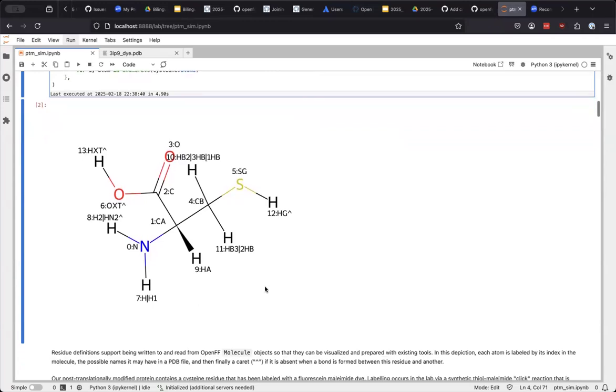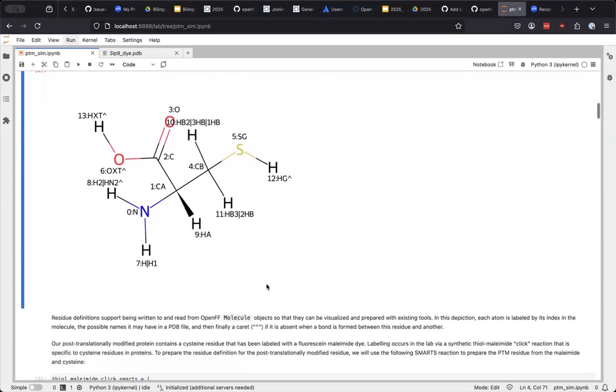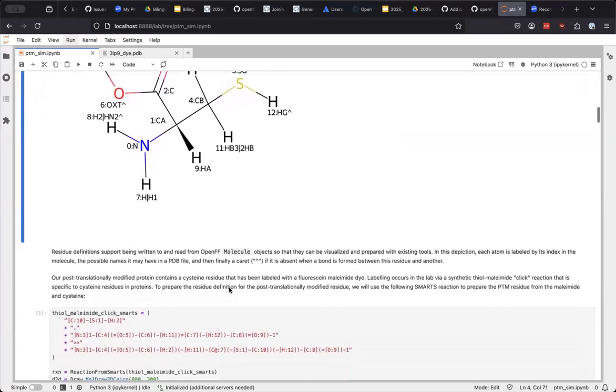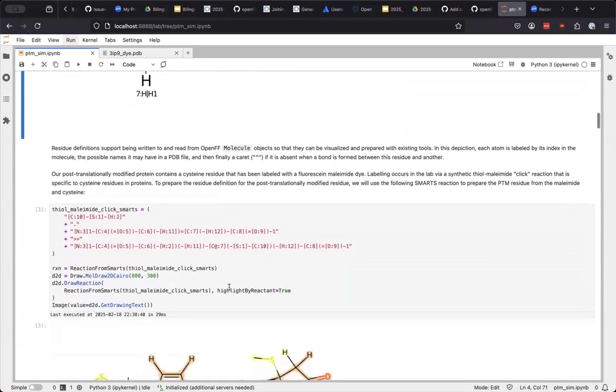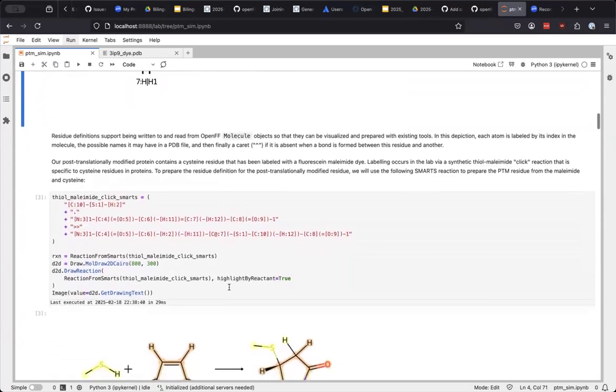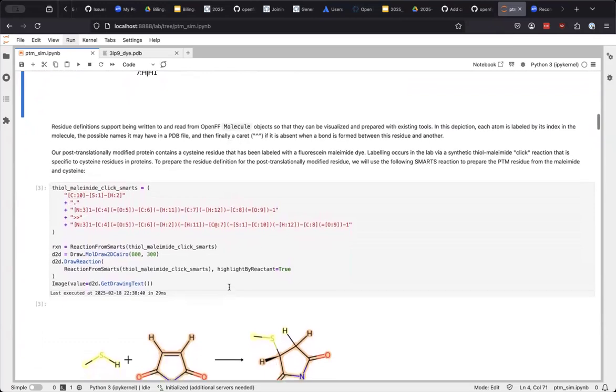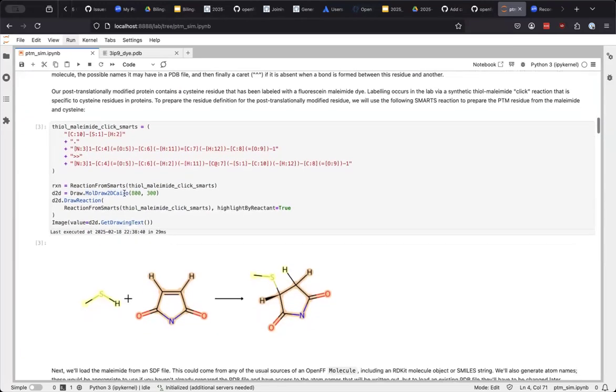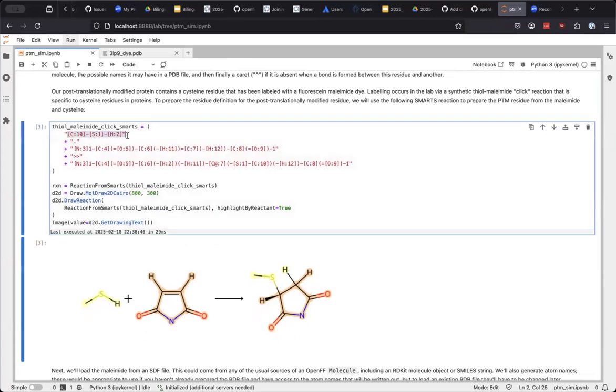I won't go into too much detail about this, but basically we can grab our cysteine, and we are bringing in a small molecule, a maleimide. To make the new residue definition, we're going to use an RDKit reaction. So we're going to take the thiol on the cysteine and react it to a ring that's a small part of the larger molecule, and that will create a crosslink.